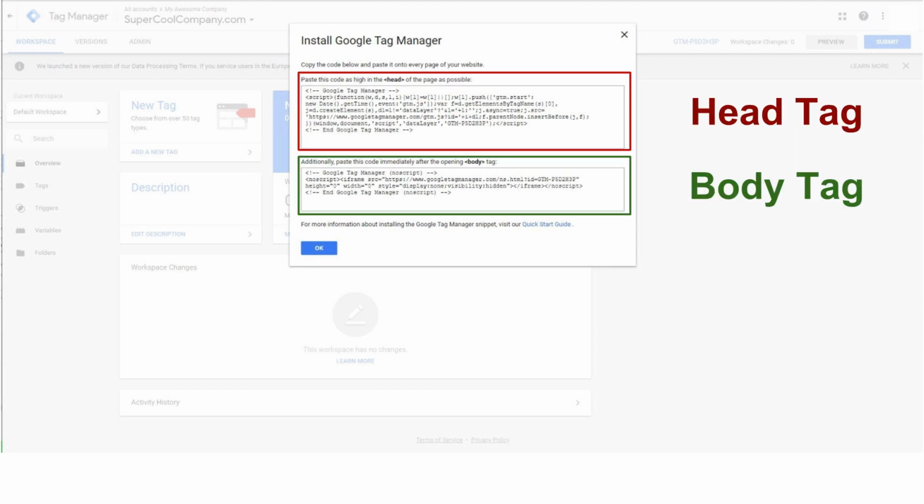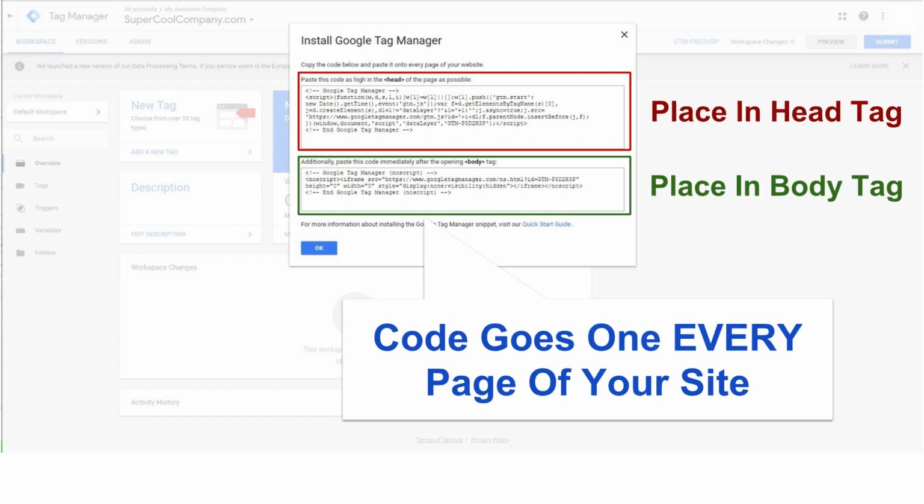So what's really cool is once we put this in the head tag and the body tag, I'll show you how to do that in a second, we're never going to have to crack open the code of our website again. That's what makes Tag Manager so great. And to ensure we never have to break open the code of our site again, we need to make sure this code goes on every page of our site.